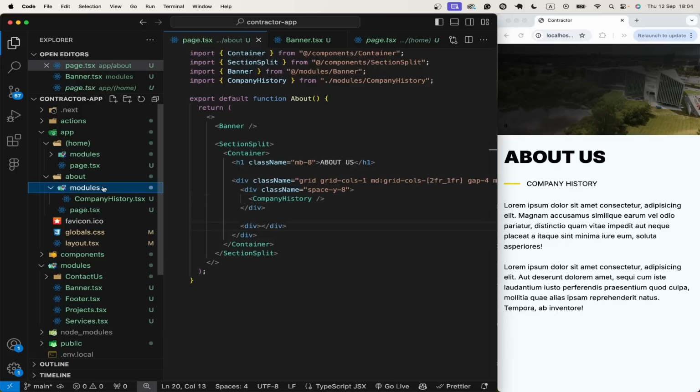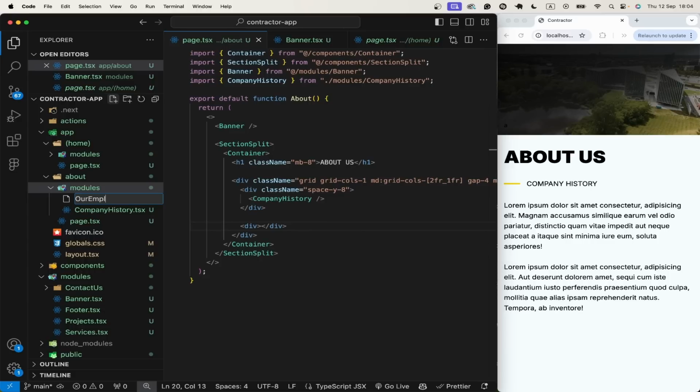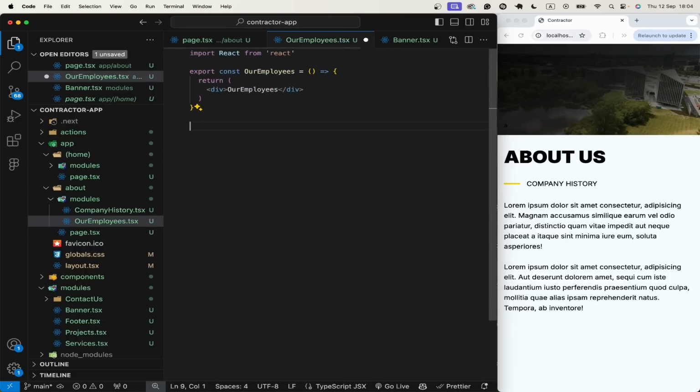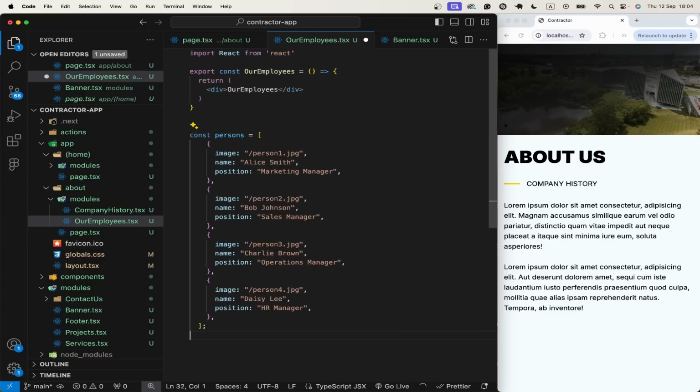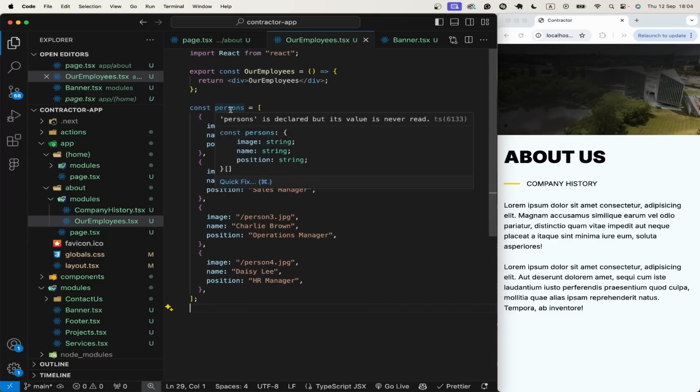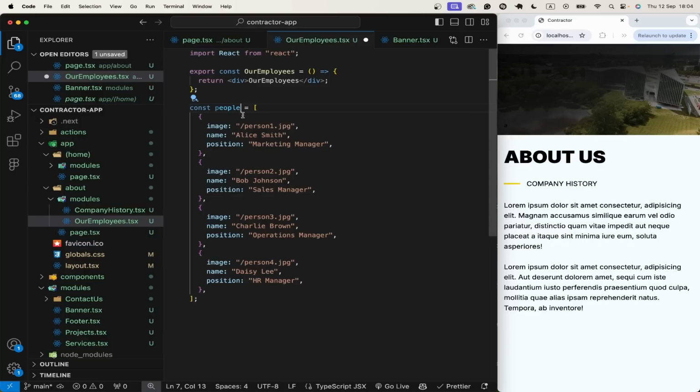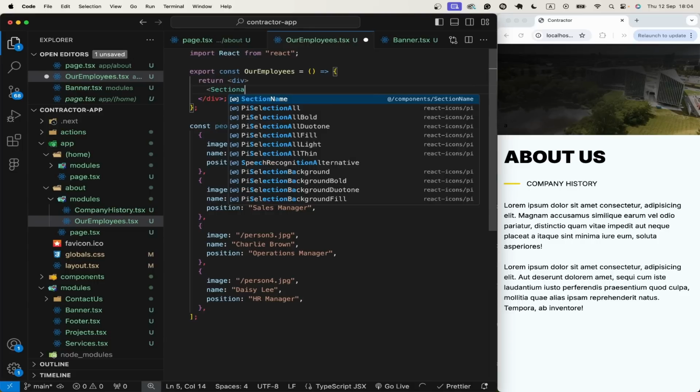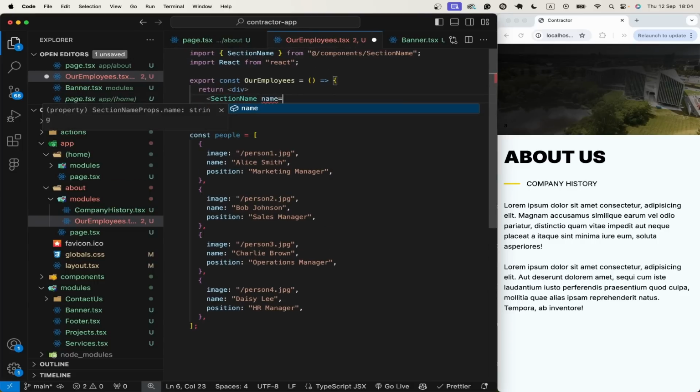Good. Now I will add another section. So call it our employees tsx refc. Now I will copy and paste some data. So this is people, and it will include image, name, and their position at work. So section name will be name, our employees, ID, our employees.